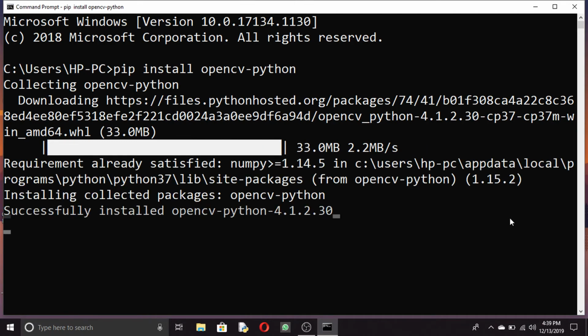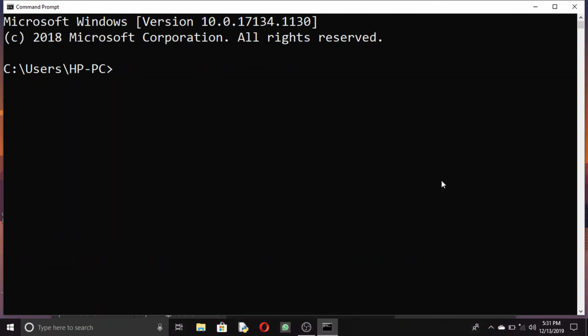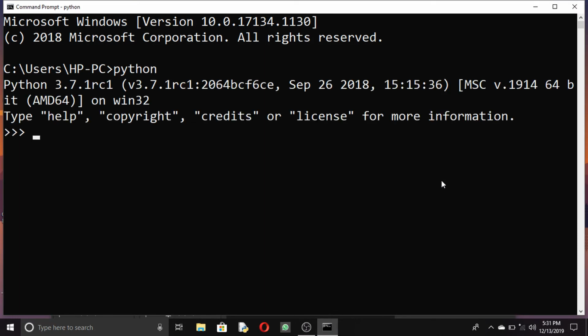After installing, you can check if it's properly installed or not by typing python. That will open the Python interpreter on your PC. After that, you need to type import cv2. If it's properly installed, it won't show any error.